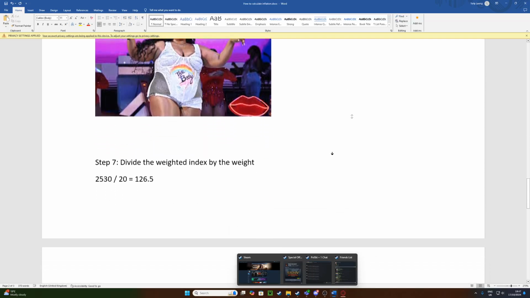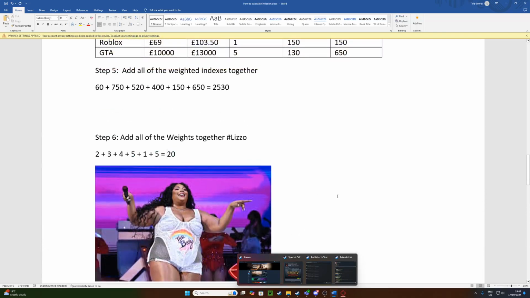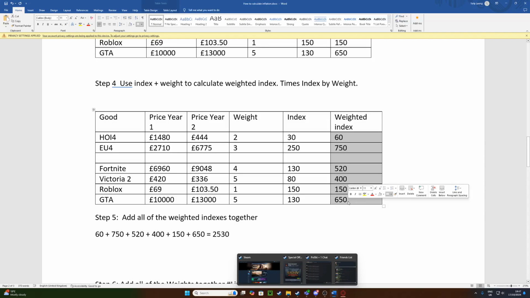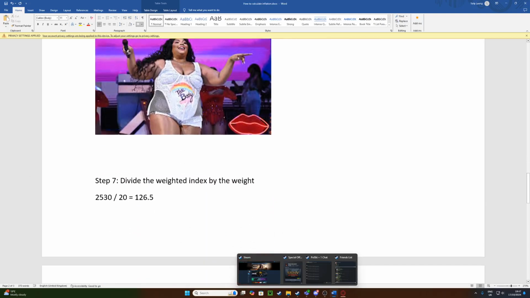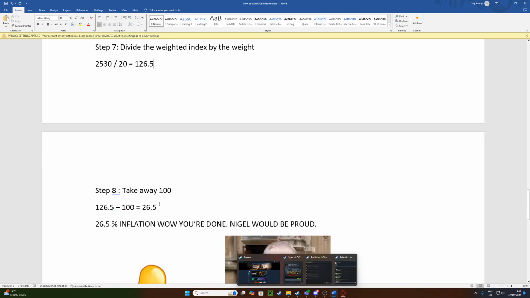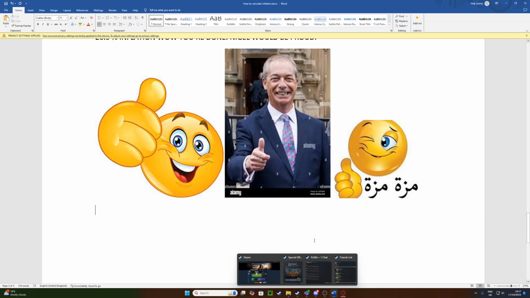Then you're going to want to divide the weighted index, the sum of all of these, by the sum of the weights, to get your lovely value here. This is a nice value, very nice. Then you just take away 100, and boom, you're done. The answer here was 26.5% inflation. You're done. Nigel would be proud.